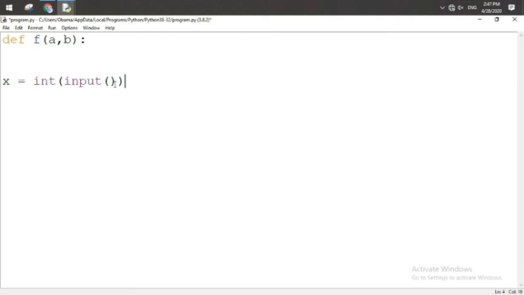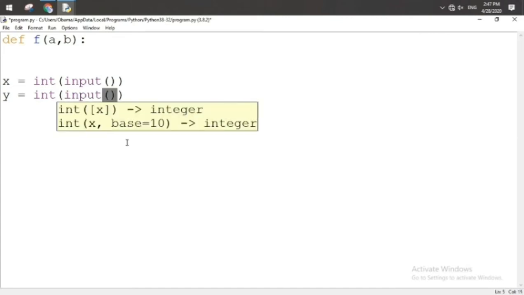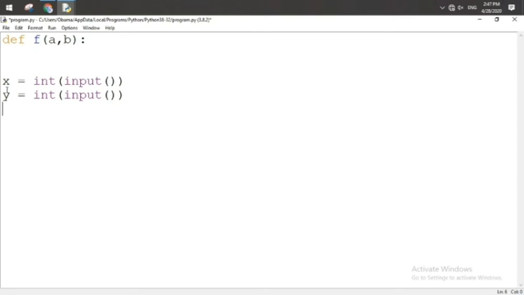Okay, let's do it without any text. And here also y, integer input. So it will again convert my text into integers. And now you can see that there are 2 lines of input. But now I will do that in one line, x and y.